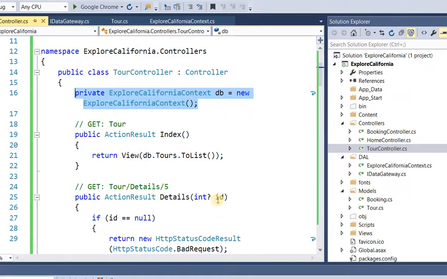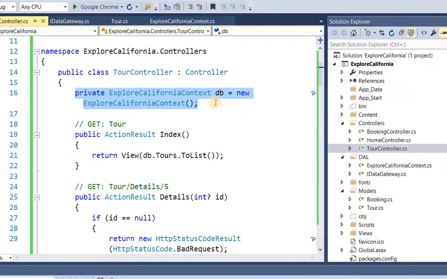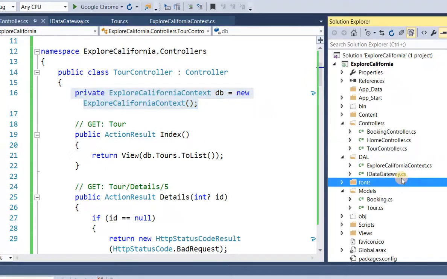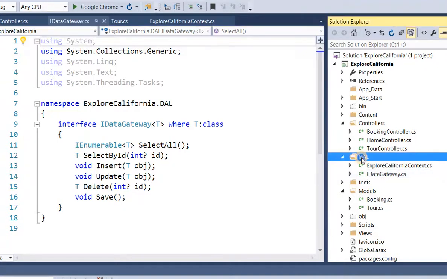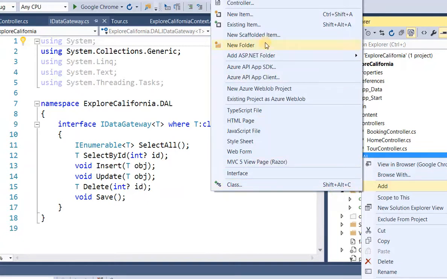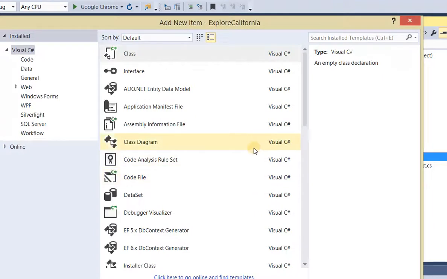As I explained, we don't want to use the database context directly in the controller class. It is better to connect your controller with a gateway, so in case you want to change your database or switch to a different kind of data source, it's easy for you to do so. In order to do this, we're going to implement a tour gateway, which implements this interface.